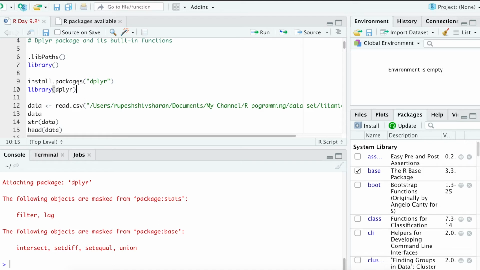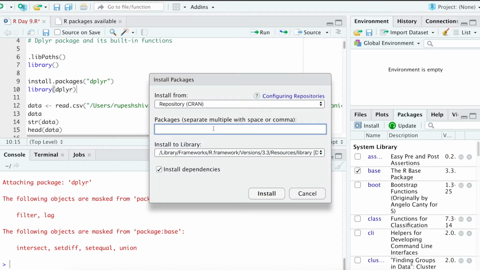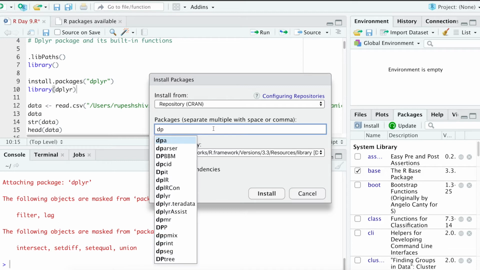Now using the command, we saw how to install the Dplyr package. There is another easy method to install the packages: at the right hand side bottom corner you will find Packages, and in that you will click on Install. In that Install dialog, you can just mention the package name. It will give you the list of all the packages that start with D, or any package name. So let's see, we want to install Dplyr.